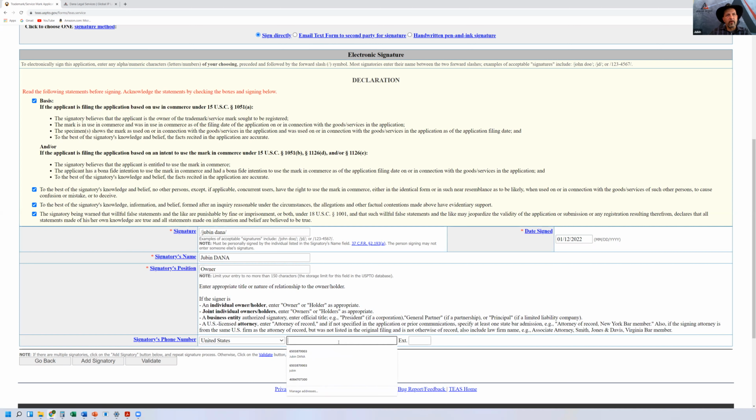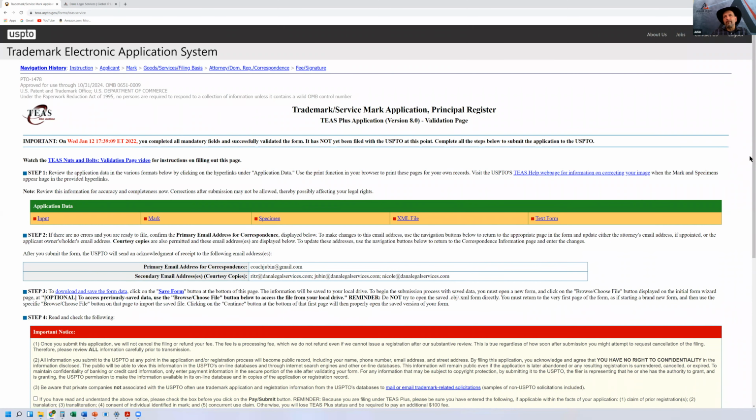I can put in my phone number. I don't have to. Remember, there's no red dot. And remember, all of this is public information. So if you don't want your personal phone number to appear here, don't put it there. Put in a general number for your company, or leave it blank. Now, when I click validate, it looks through this, takes my signature and says the form is valid. Everything is correct. Are you ready to pay and file?